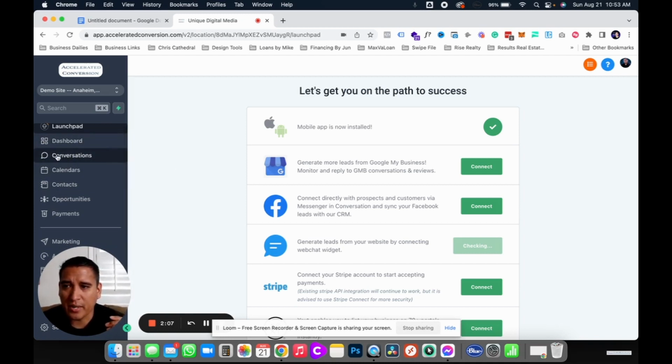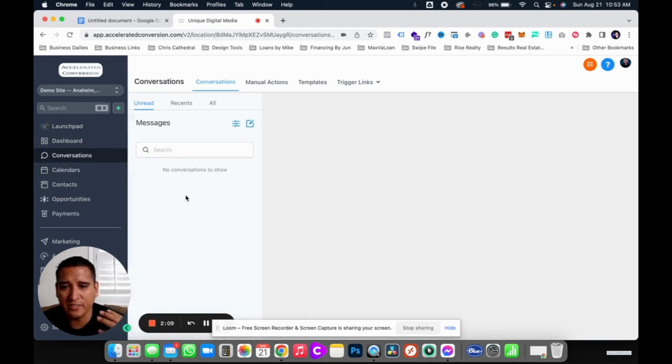So what's great about Go High Level is the conversations. This is so powerful. You're able to actually see conversations in here. And from this all-in-one platform, you can send a text message, you can send an email, and you can even send a Facebook message straight from Go High Level to your platforms. Now, all you have to do is have a Twilio account, and then we connect it into here. And then once you have your Twilio account, you can assign a number, and that's the number that you'll assign to your text messaging.